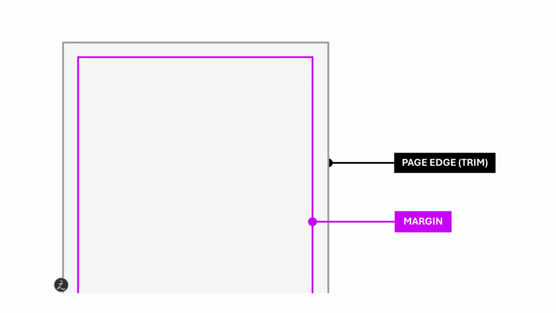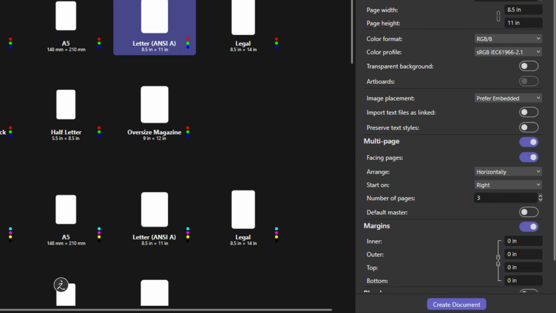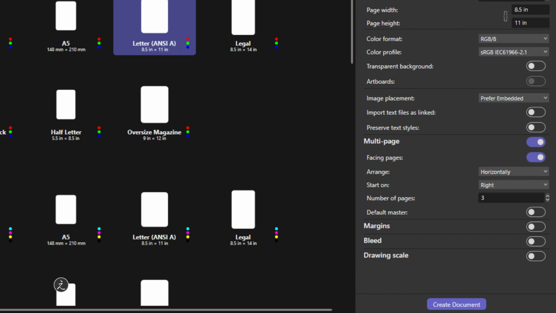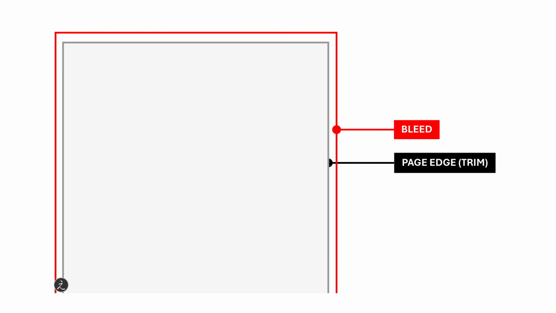Margins define the area for content, which may include text, images, and other design elements. Typically, we set the margins here, but for now, I will keep the margins option disabled and set the margins in a different step. Bleed is the area extending past the edge of the page to avoid white strips appearing along the edge of your print.